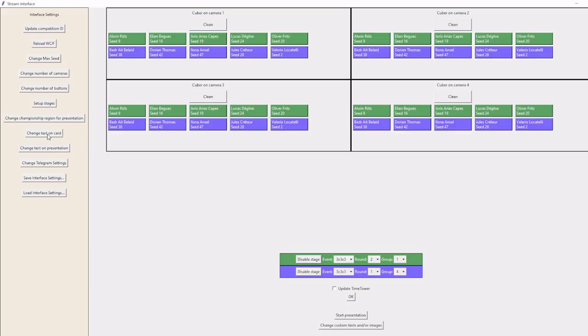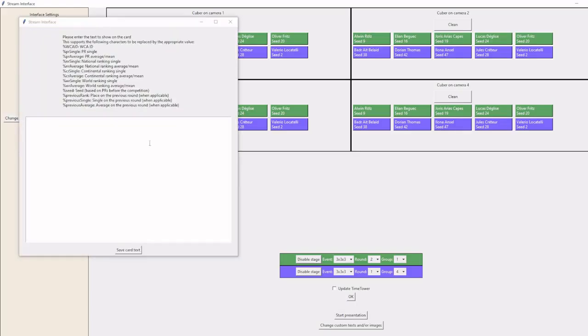The next one is very useful, it's the change text on card. So when you are doing your card, you can send a custom text, we will see it a bit later, and this is the text that will be shown. And this allows you to get some data. So for example, you can get the WCA ID of the competitor, you can get the PR single and average or mean. You can get their national, continental, and world ranking, either in single or average and mean. You can get the seed.